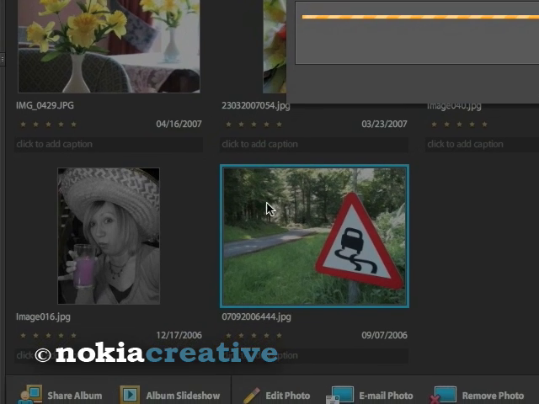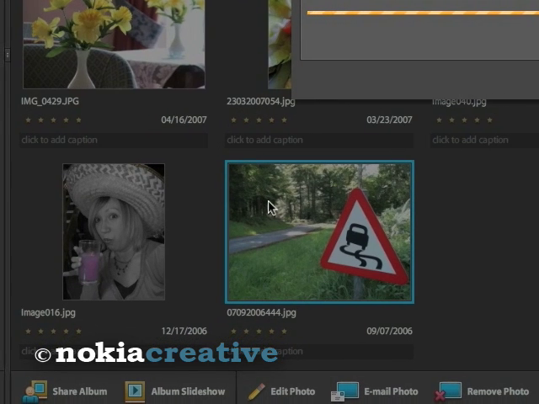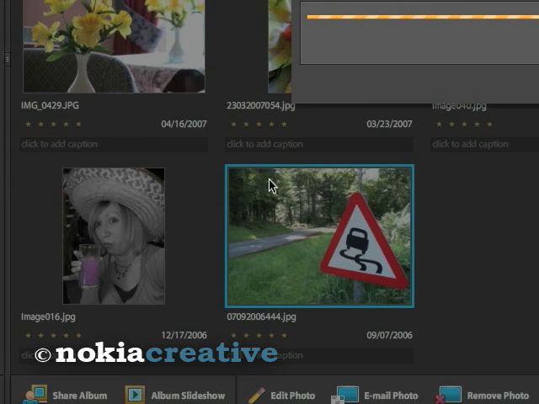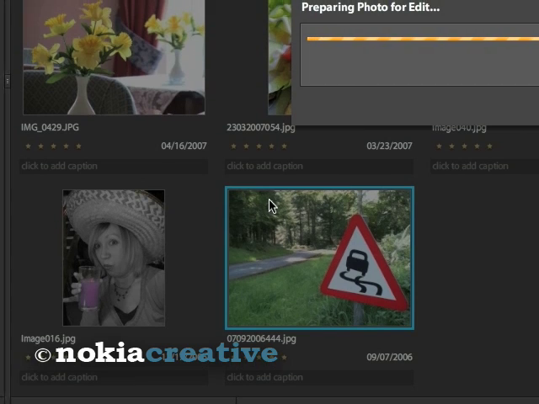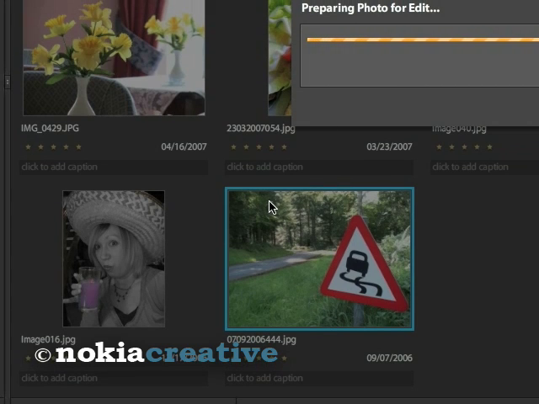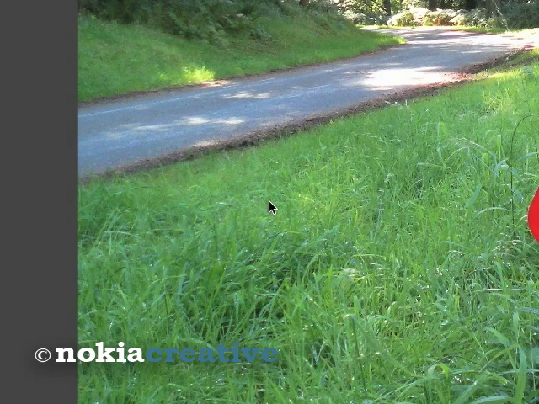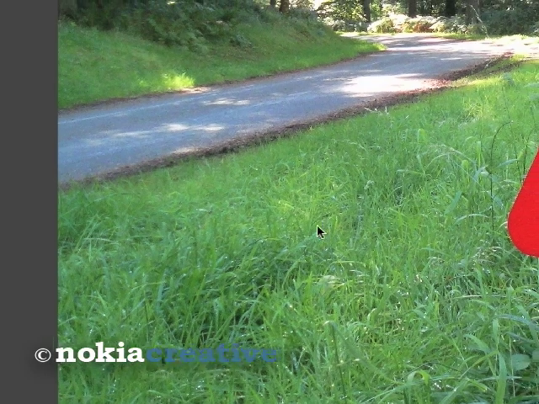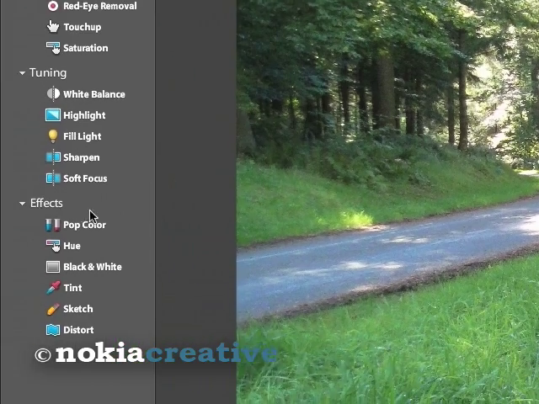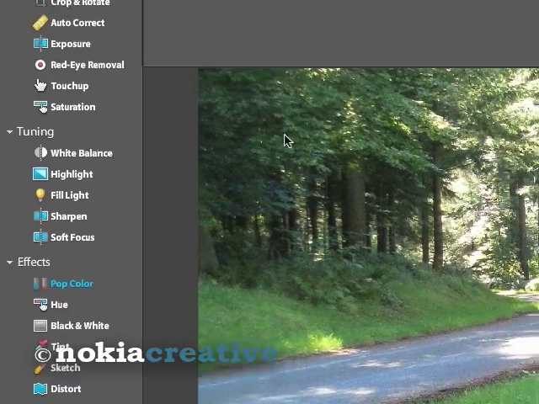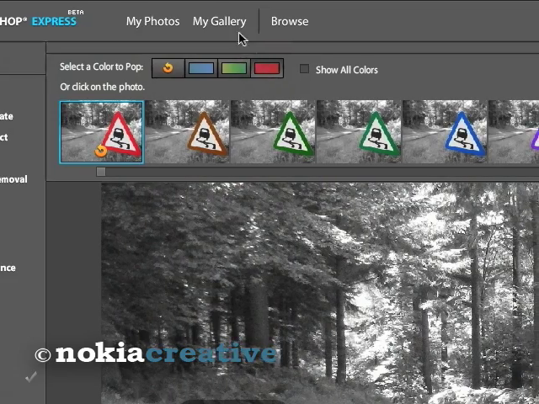This time we'll go for an N93 photograph taken in September 2006 in the Lake District in the UK. So I bet you can probably guess which colour we're going to pick out here. Just preparing the photo for edit. Okay, so pop colour. Select the red.